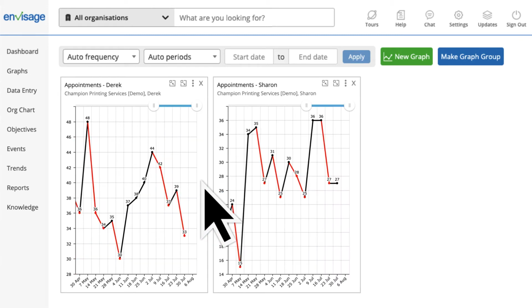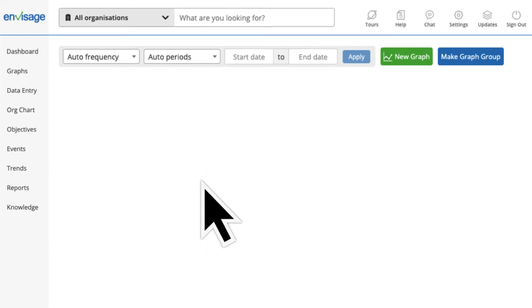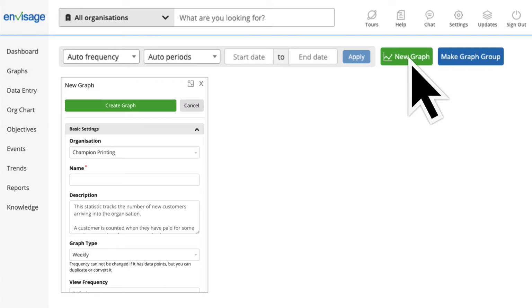The drag and drop is a temporary comparison graph you can use on the fly. If you want to create a permanent comparison graph, you need to create a new graph. In Graph View, click on the New Graph button. Note only those with Manage Graph Permissions can see this button. See more about permissions in the links below.